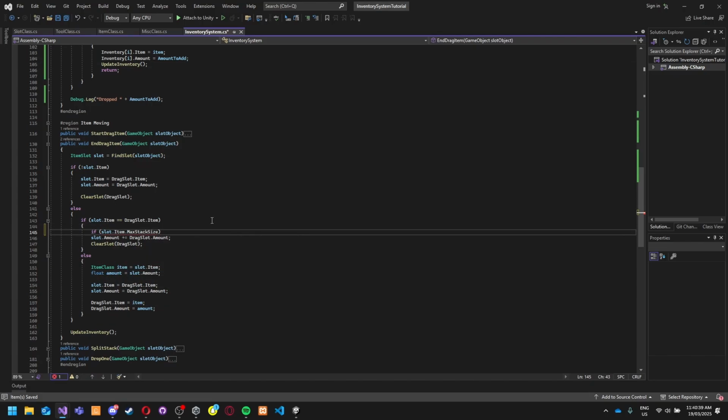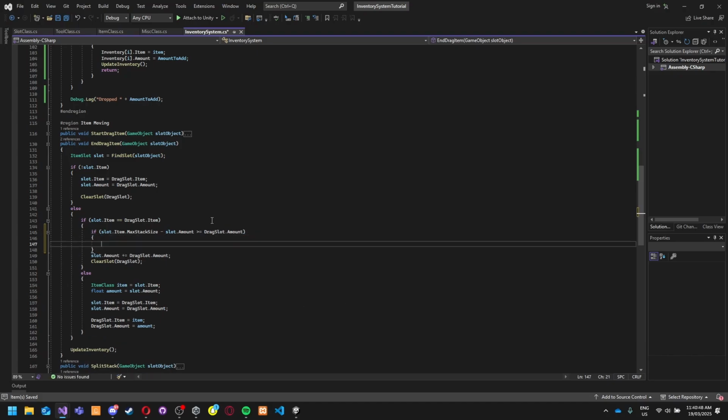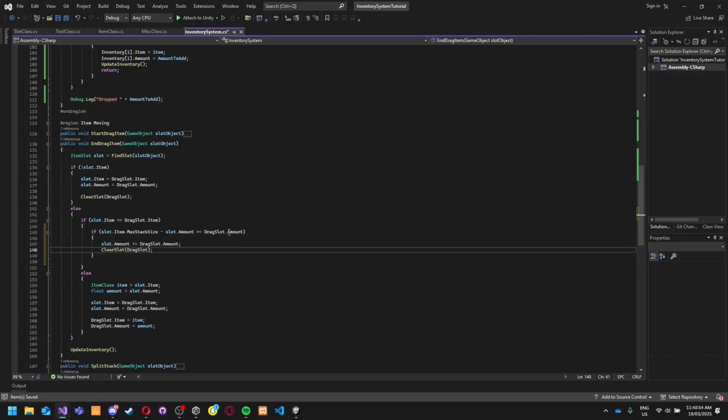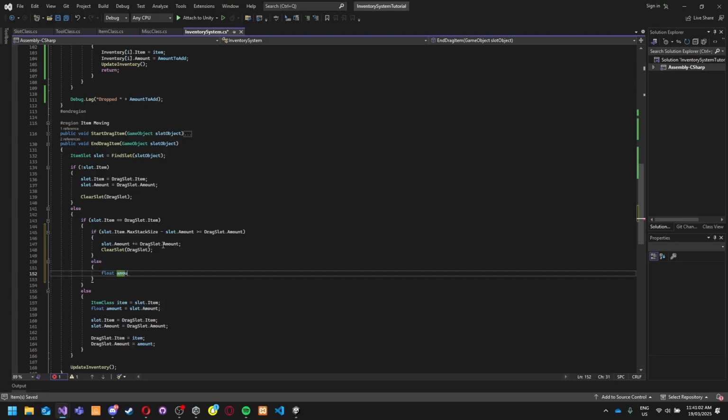Slot.item.stacks max stack size, take slot.amount, so what needs to be left. We're going to check if that's higher than what's currently in our drag slot. Then we will just do this same thing here. So if we have enough items in our drag slot to fill the slot, then we will just put it in there and then clear the slot.